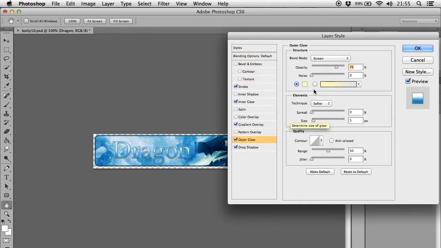Again, you can have an outer glow. You can increase the brightness, the spread, etc.